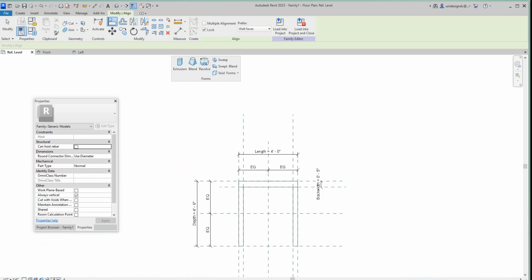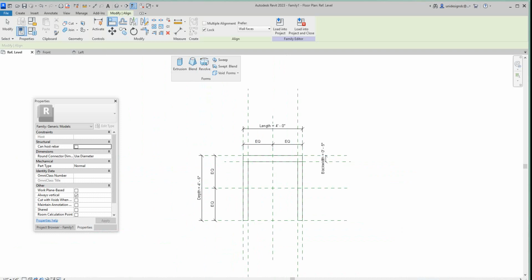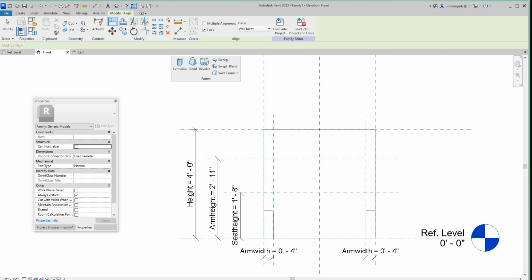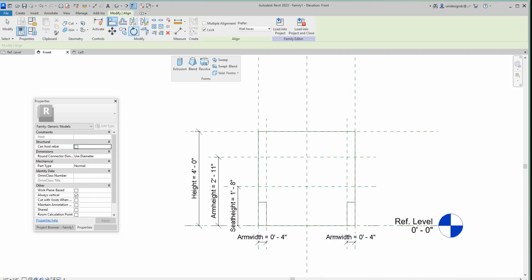And now let's go to the front view and finish this guy off. Let's see what's happening in our front. Okay, there's our arm, so the arm height has to be aligned here, so we'll go in here and align this guy to that one. There's our arms.